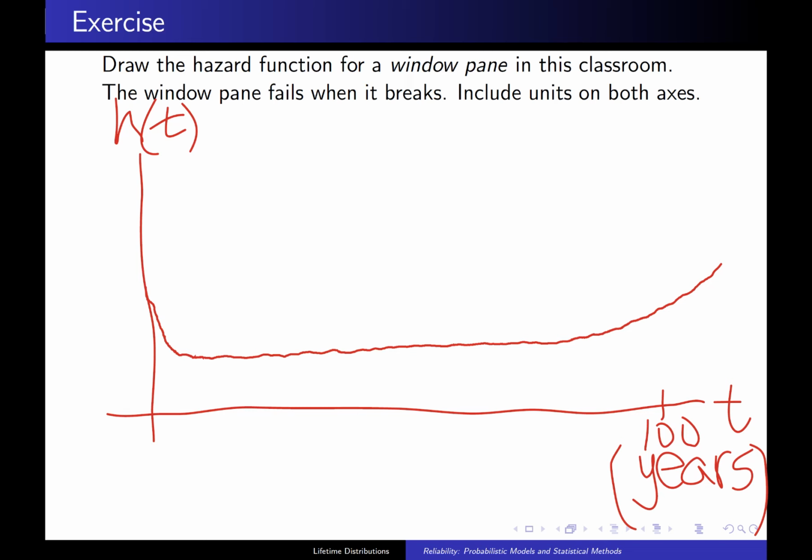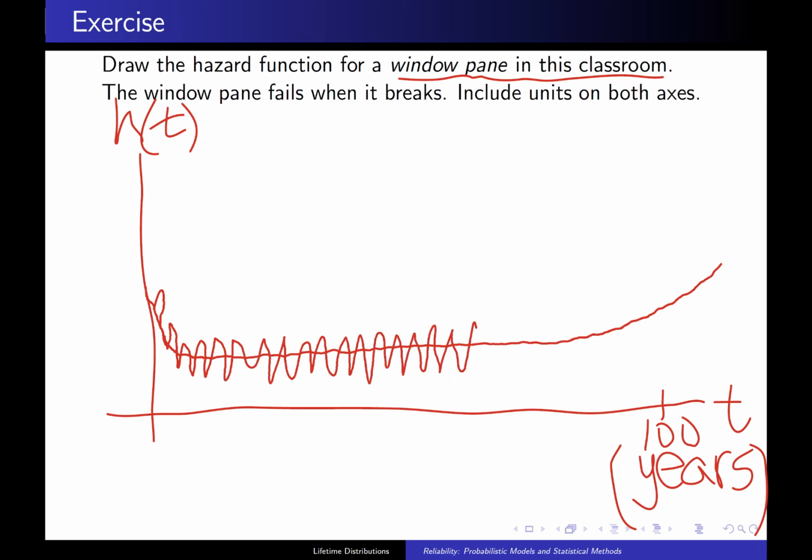But if this window pane in the classroom happens to be on the first floor, it could very well get taken out by a snowball fight, which means there's got to be more risk in the winter and less risk in the summer, which means the same hazard function would do a little bit of this. More risk in the winter, and that's when the hazard function is higher. Less risk in the summer, and the hazard function is lower. And that's if it's on the first floor. So you might get something that looks like that. You'd have 100 of those ups and downs in the 100 years.